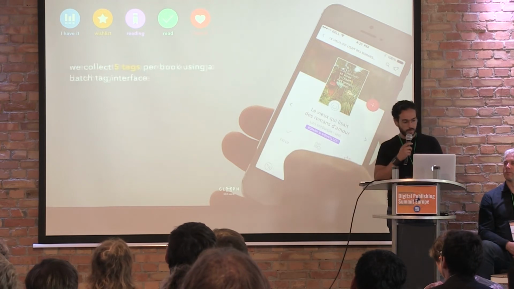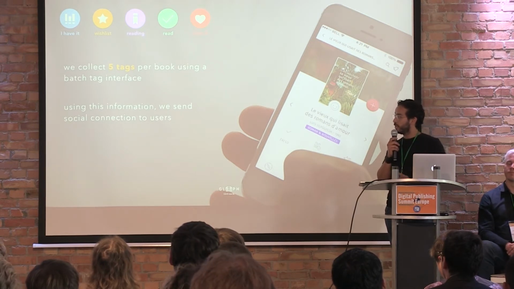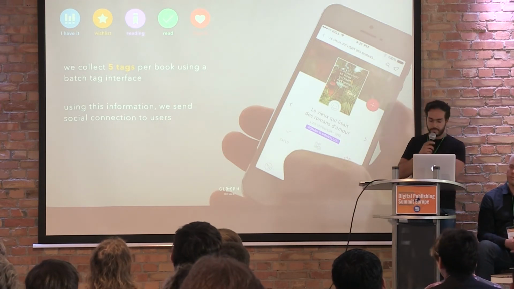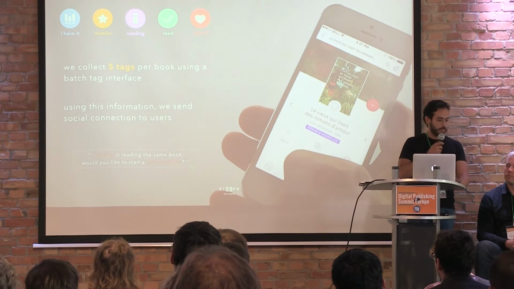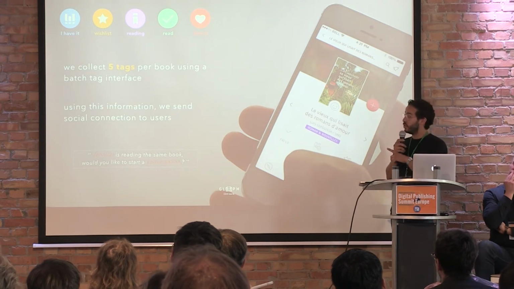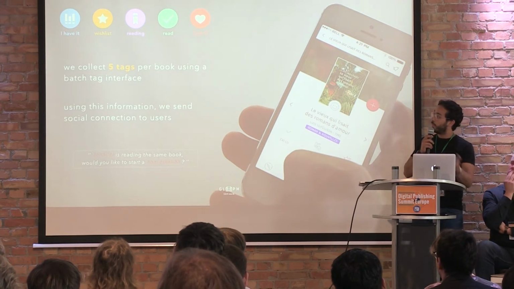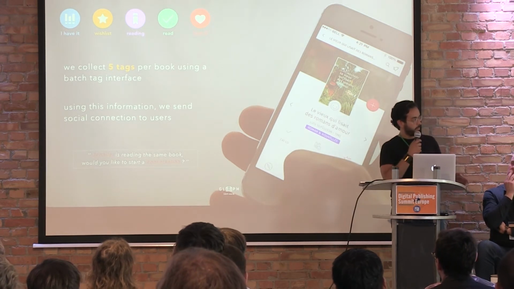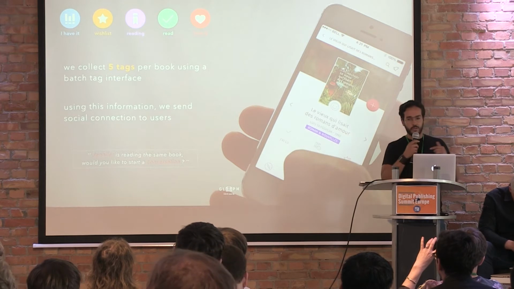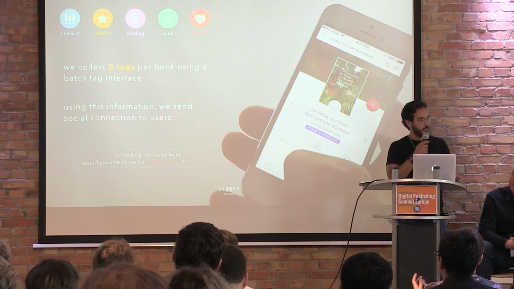How does it work? We use a batch tag interface that I will show you after that. And using this information, we send social connections to users. Jennifer is reading the same book. Would you like to start a conversation? And of course, we have 25 combinations of those tags. For example, I have the book, you're reading it. You already have the book, I love it. Would you like to start a conversation? Would you like to see my whole library and get more info and more recommendations?